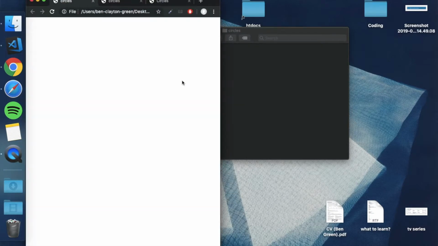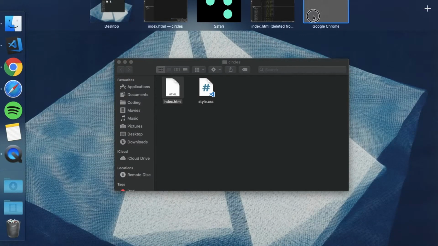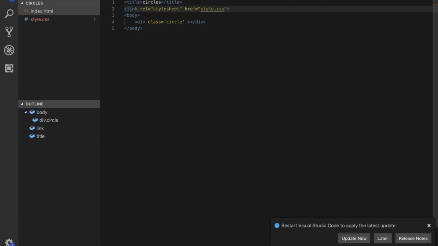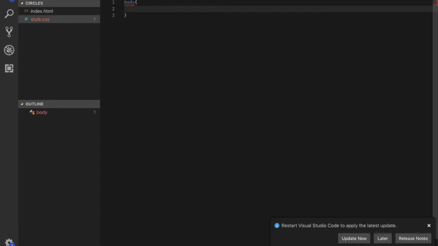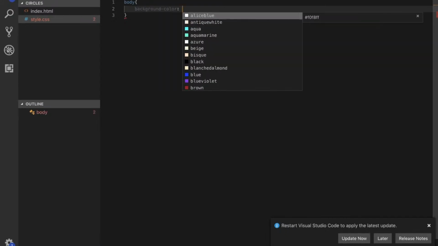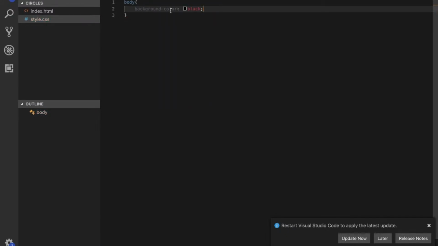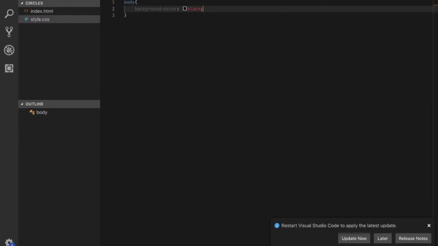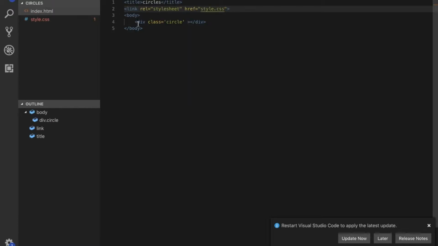And now just to get up and running, I'm just going to open this index.html in Chrome. And there. Beautiful. So just check the style sheet's working. So we'll give a body background colour of black. Save it, refresh, so it's working. Everything's linked up and ready to get going. So we've just got this one div so far with a class of circle.